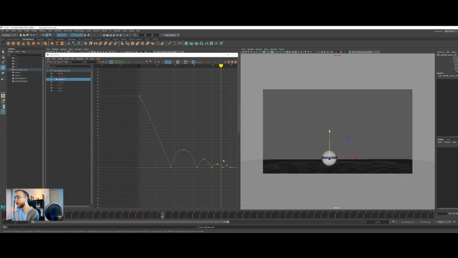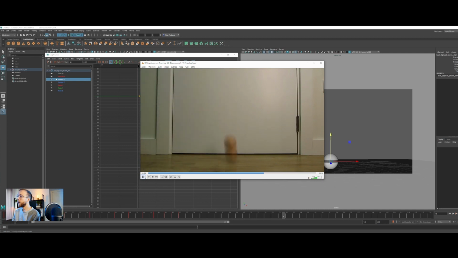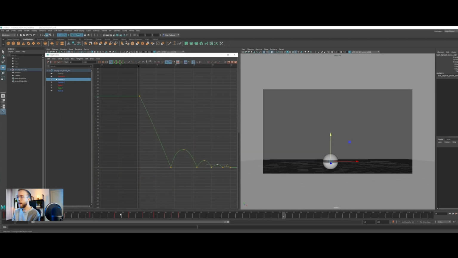Maybe not the... Let's compare it. So how would this behave if the onion would drop from such a distance? Maybe it's too high, I think. It starts to look too bouncy.